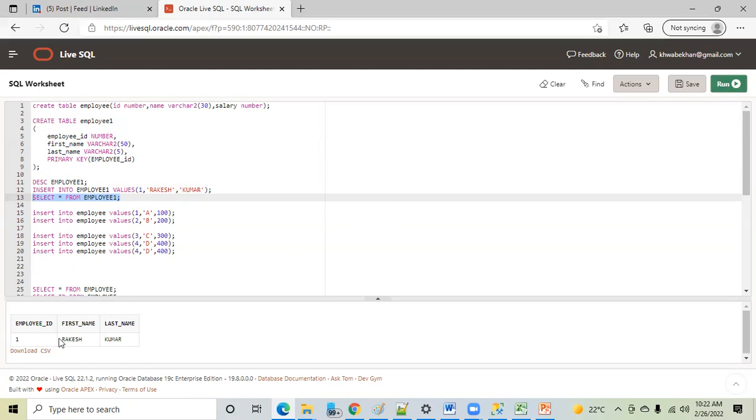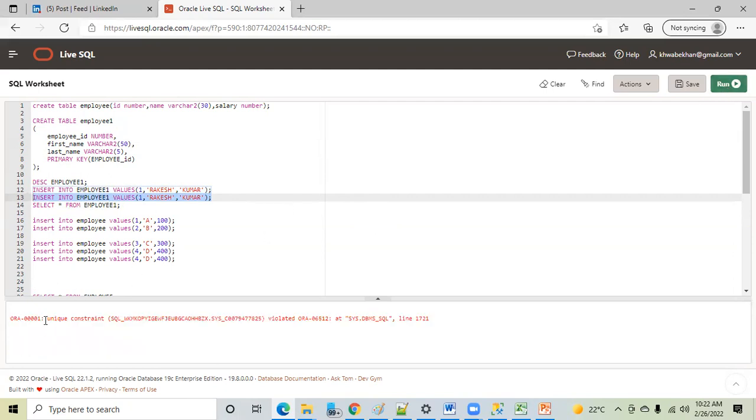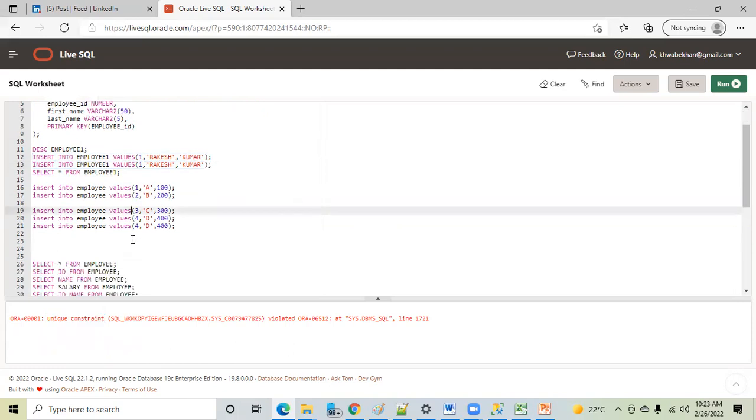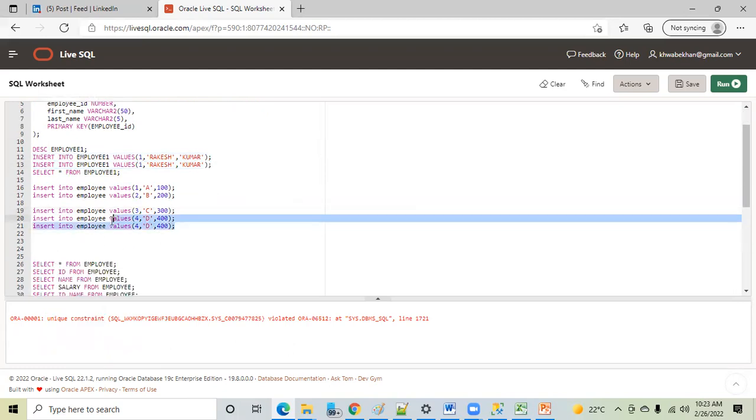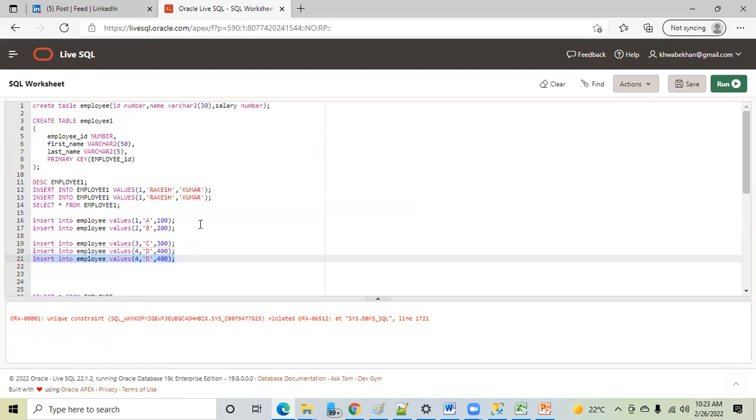Data is inserted. Fine. Now here I want to insert the same data again. Please concentrate here. I'm trying to insert the same data again. I'm executing this. Let's see what's going to happen. Oh, some error message, unique constraint. This time SQL is not allowing me to insert a duplicate, but in the previous case you have seen that it was allowing me to insert duplicates. But why? What has happened here?